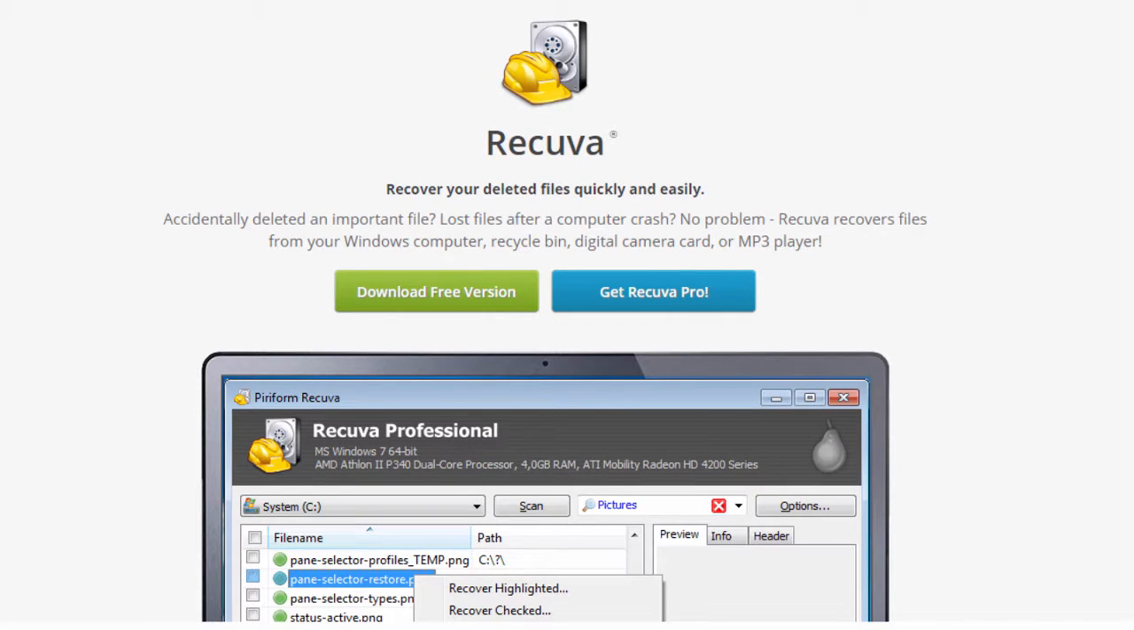In this week's video tip, I'm going to show you a free program that you can download and use to recover deleted files from your computer. These files can be recovered from your hard drive, from a digital camera file, or MP3 player, almost any device that you can connect to your computer. Let me show you what I mean.